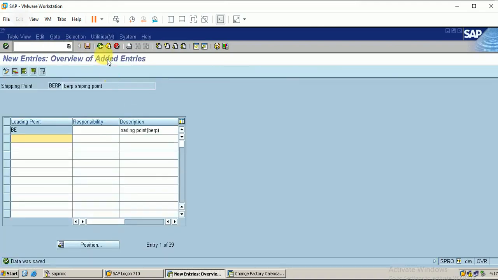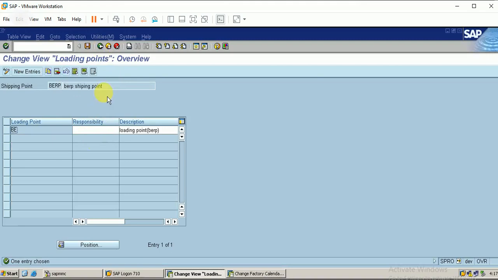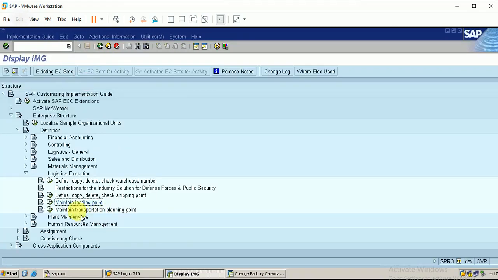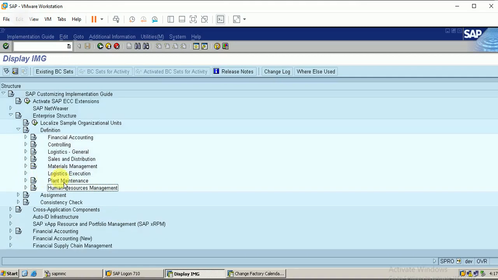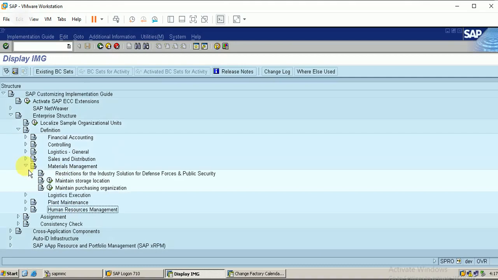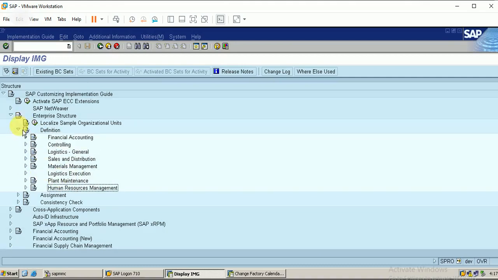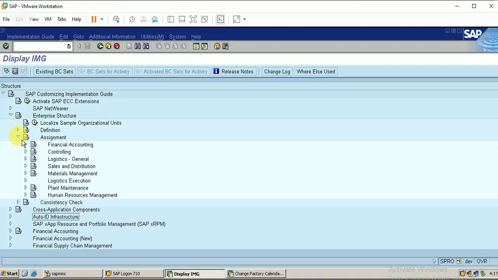Okay, let me save it. I have only one loading point assigned to the shipping point. Okay, I'm leaving it now. We can see it in our next video. So I have completed the definition. Let me check. Yes. Now we will go with the assignment.